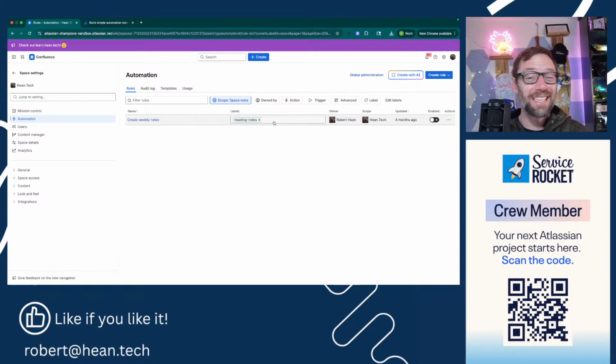So depending on my tier of cloud, I can only run automation so many times in a month. So just something to be aware of. And you'll actually get email warnings when you start to get close to that limit. So I can turn off automations I don't need.